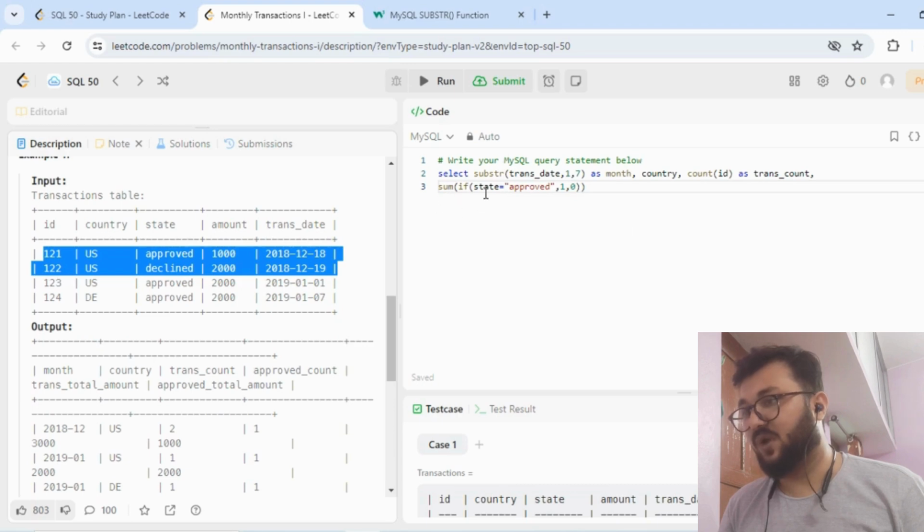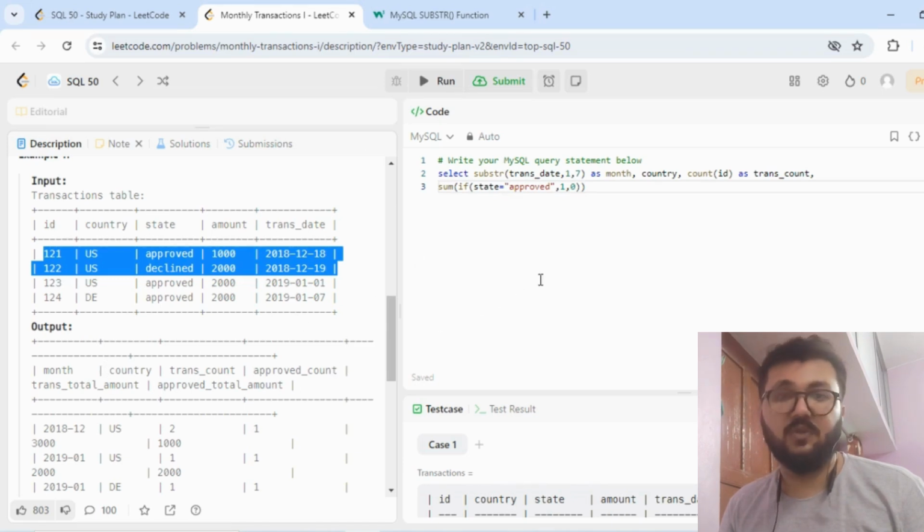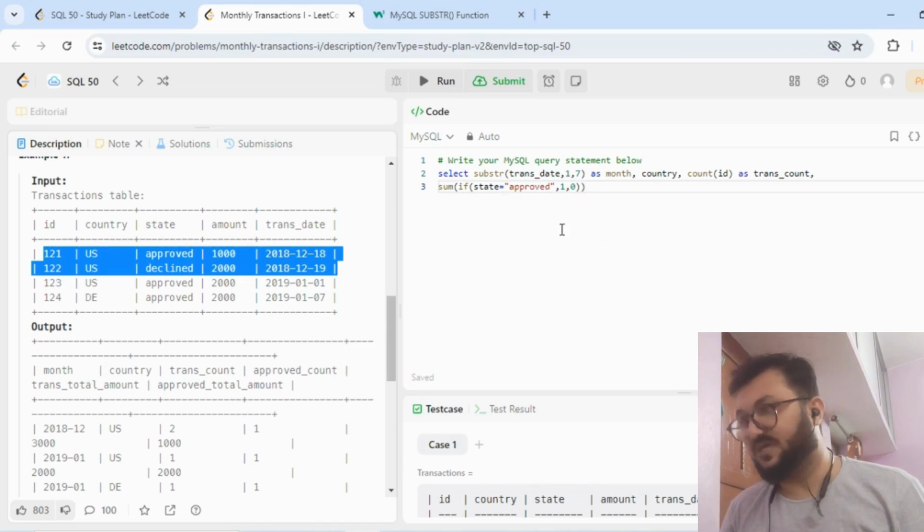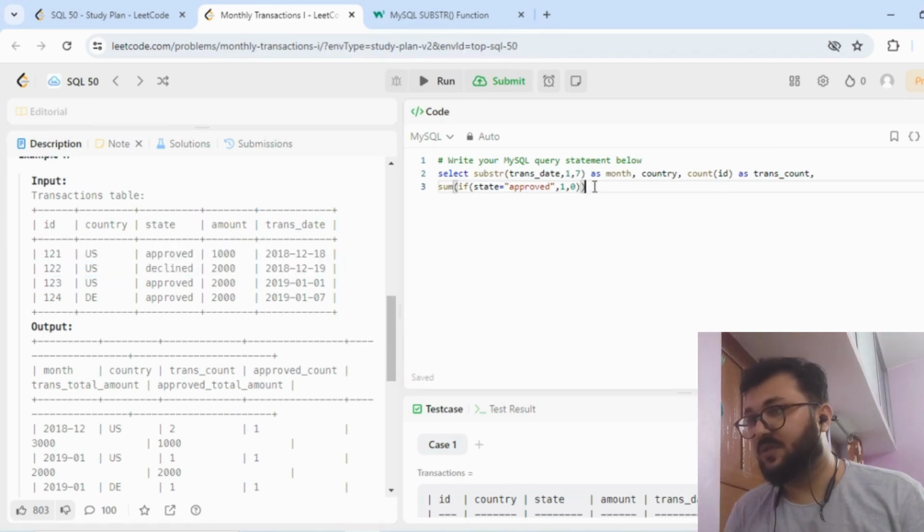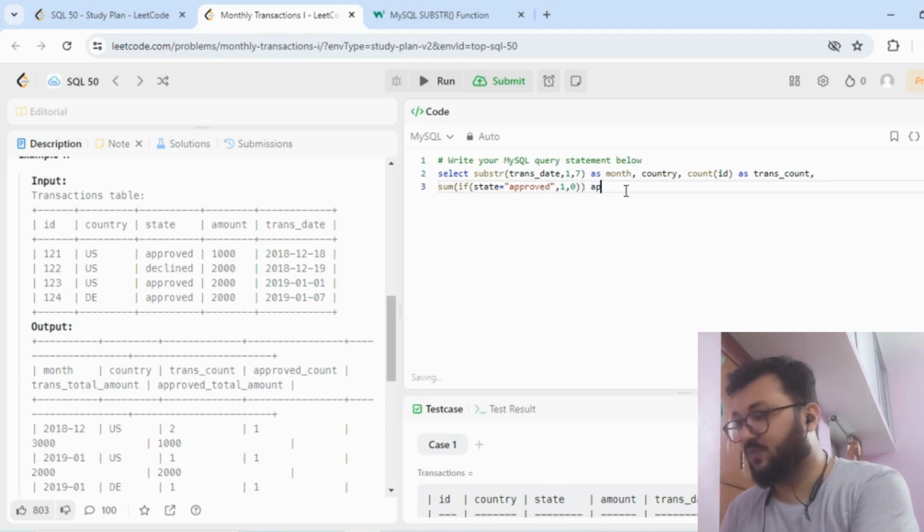So the sum of 1 plus 0 is 1. So what is the approved count? It will be considered as 1. Similarly for the other states and other months also. So this is how I can get the approved count.